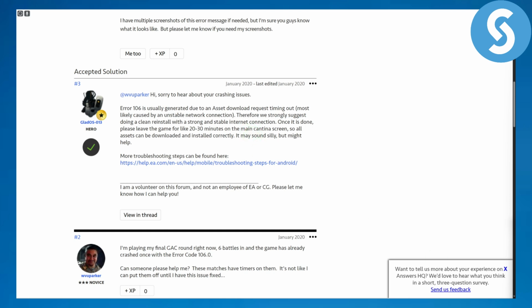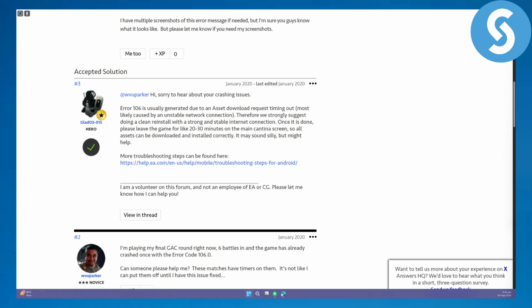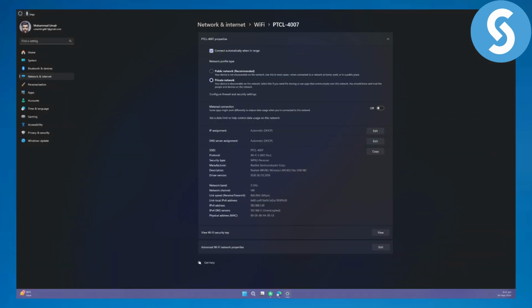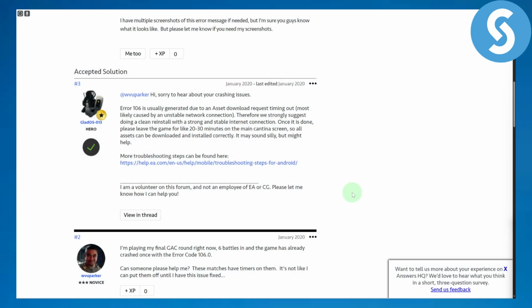So you're going to make sure that you have a perfect type of internet connectivity. So head over to your Wi-Fi settings and make sure that it is working perfectly fine. And most probably, if you have a stable network connection and your ping is okay, you should be able to avoid this type of situation.